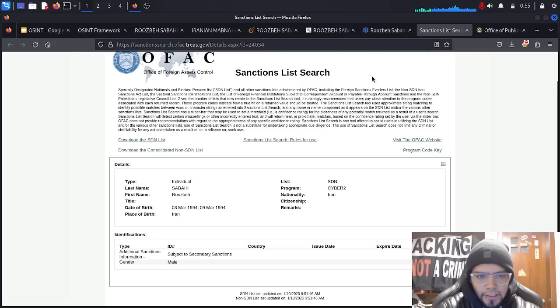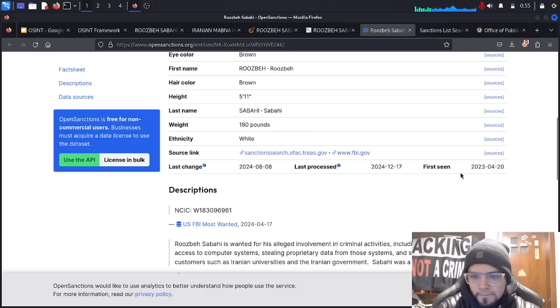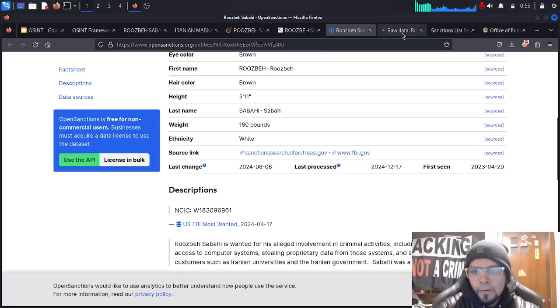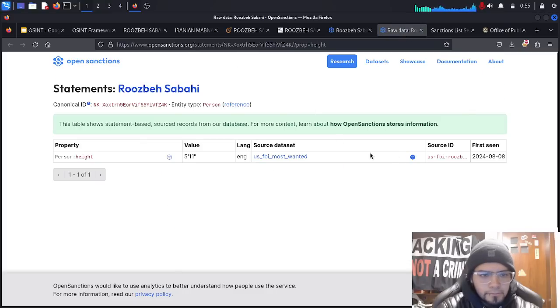Office of Foreign Assets Control. Wow, I don't know what happened if I click here. What information do I have? Source ID.